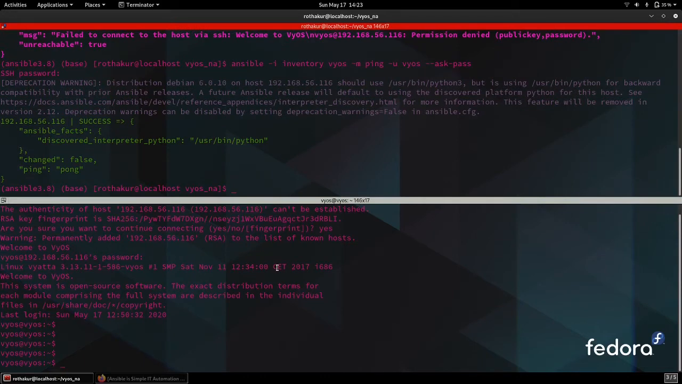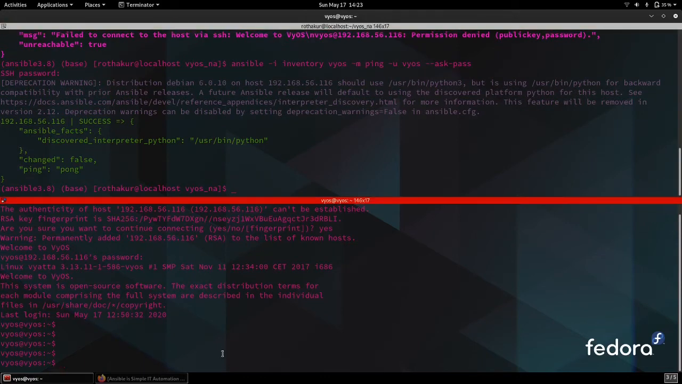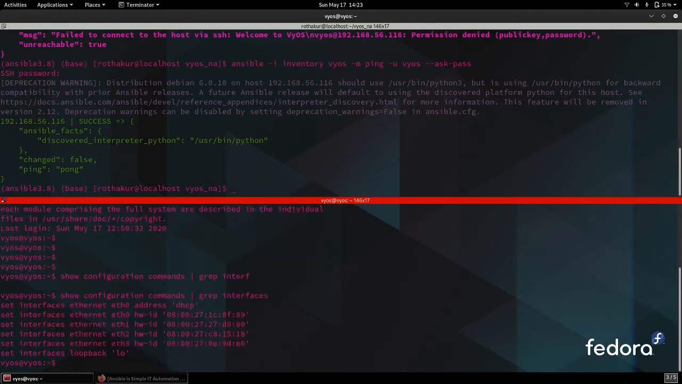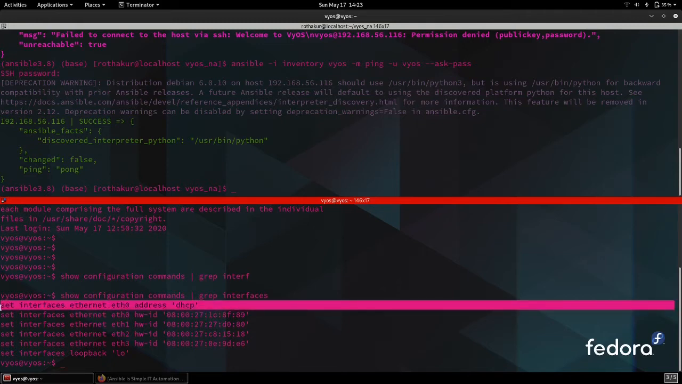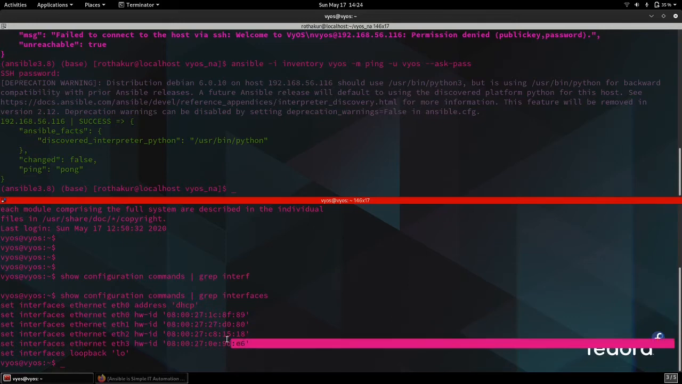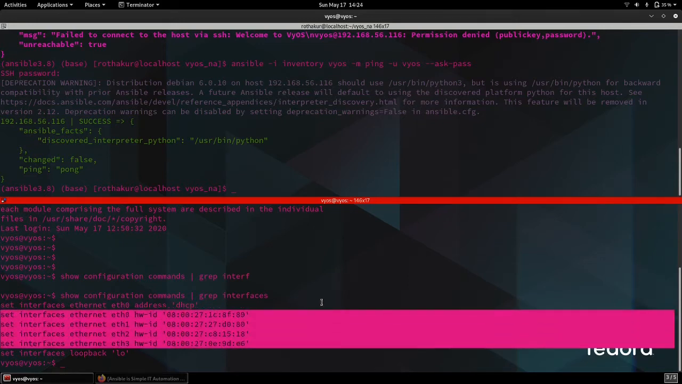So if you go onto the device and see what sort of configuration we have there, you can use the show configuration commands, grep interfaces. What we have here is eth0, eth1, eth2 and eth3. Basically eth0 is the one where we are establishing the connection, so we have the IP address, which is assigned by DHCP, and I think we can play around with eth1, eth2, and eth3 here.